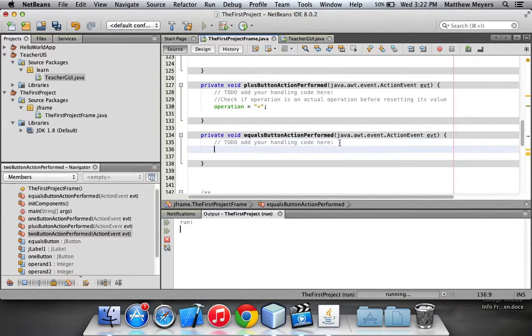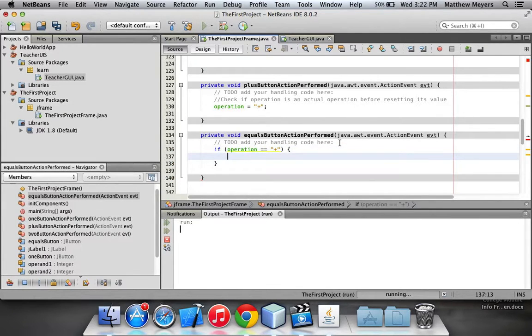And now what happens if they hit the equal sign? Well, when they hit the equal sign, if the operation is plus, we probably want to add operand1 plus operand2 and set that equal to, let's say, a result.